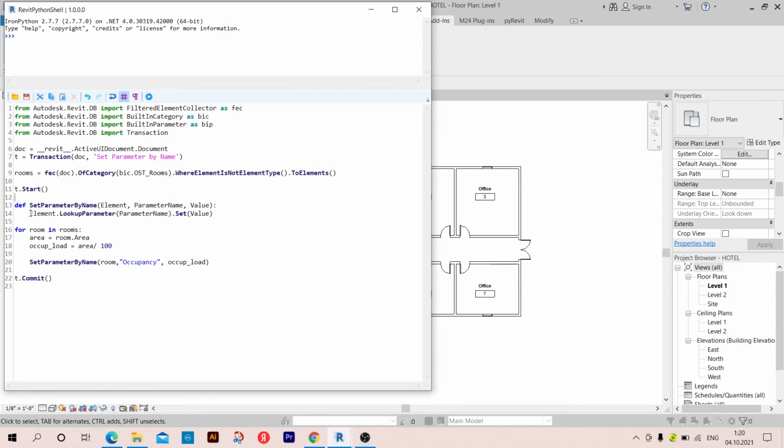The function is element.LookupParameter, as we said, and we type here the parameter name as a string, and then we set a value, which is again a string, which is the value that we want to set inside this parameter.